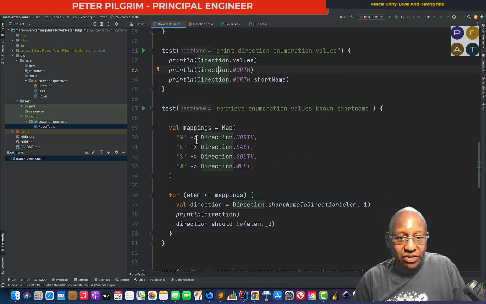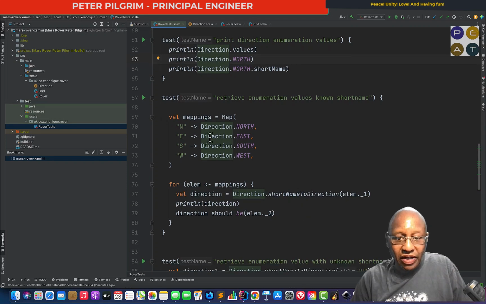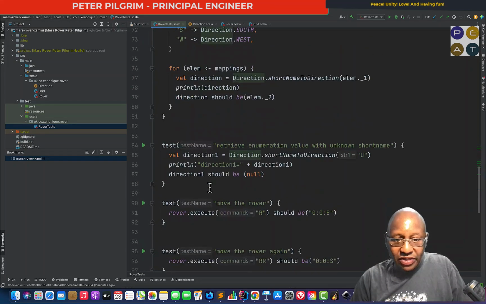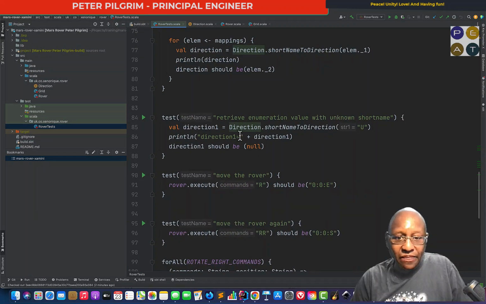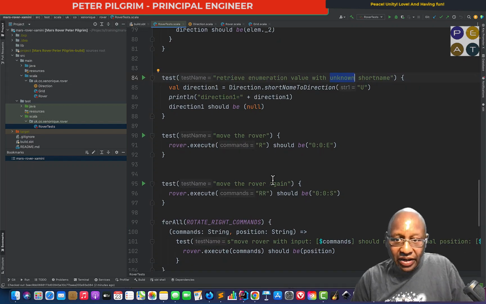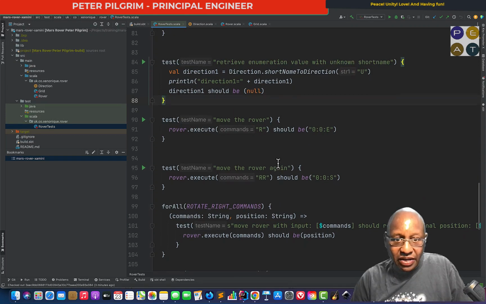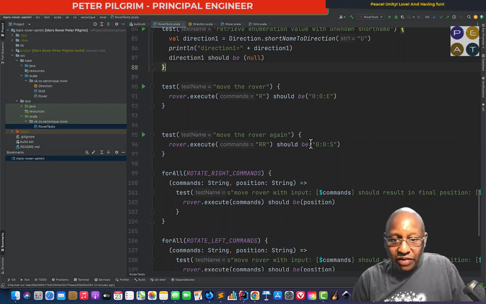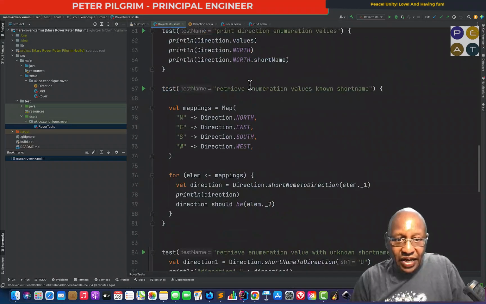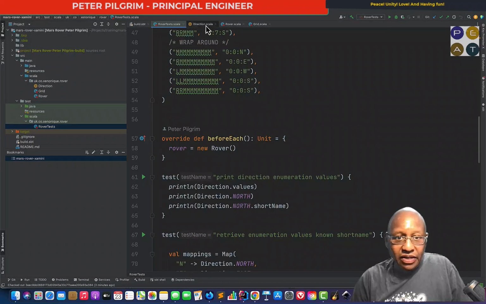So I've got a couple of tests to demonstrate some of the mapping. Like short name to direction, that means I can turn the character N into a direction because I need this. I can print out the short name if it's unknown. So retrieve enumeration with unknown short name. That's a failing test that proves that you've got a rubbish short name. That should be returning a no, which it does. And I've got my commands to move a rover and the same parameterized test. So I think I've removed the original test.